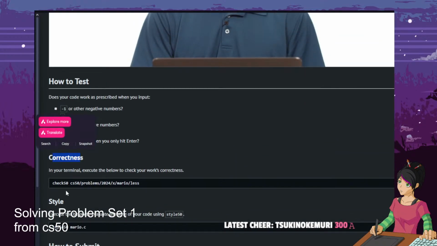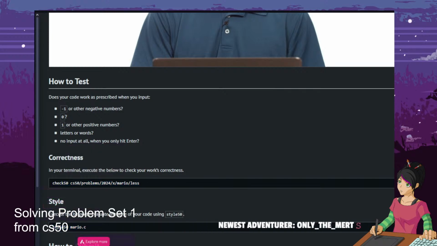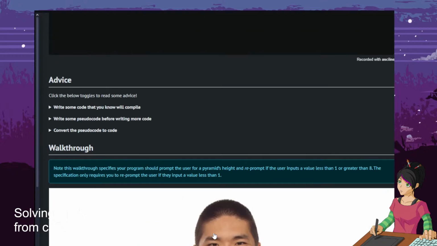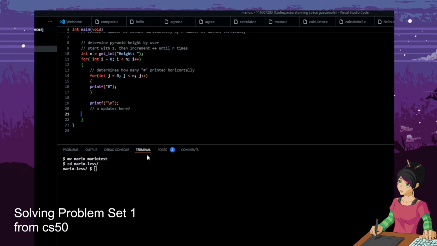And then there's correctness. It checks your problems, and then it checks your style, and then that's how I submit it. But before I let them hold my hand in how to do it, I want to think of the logic and the syntax first on my own. And if I get tired of it, that's when I will look at the hints and the walkthrough. So yeah, let's go.